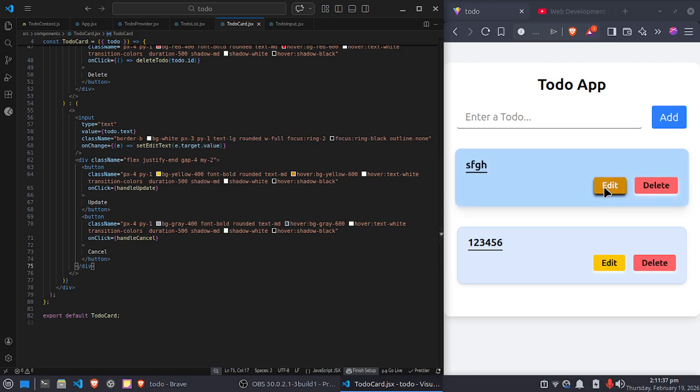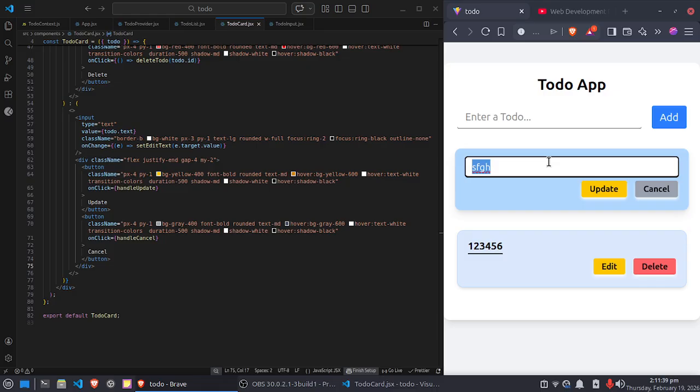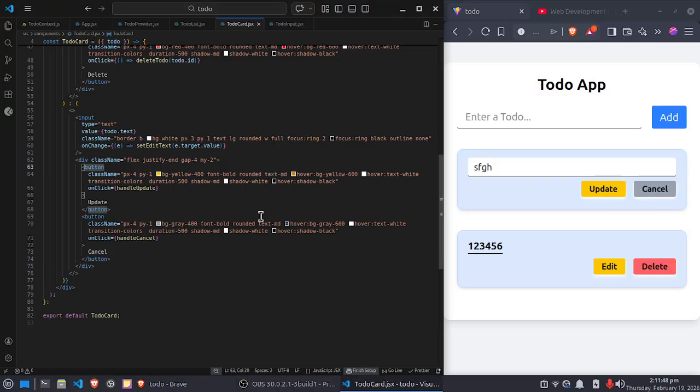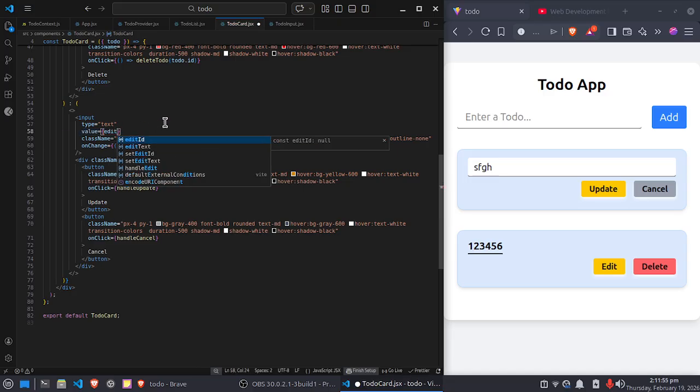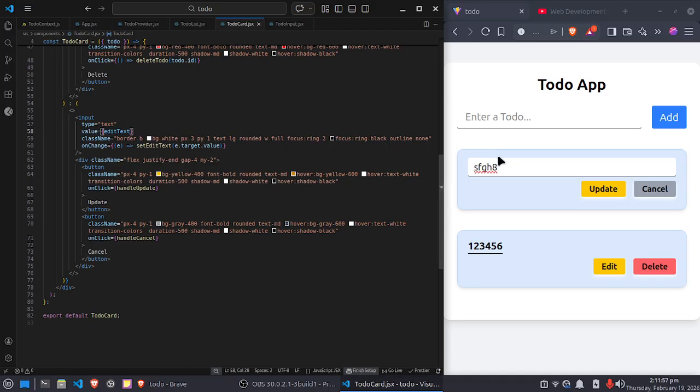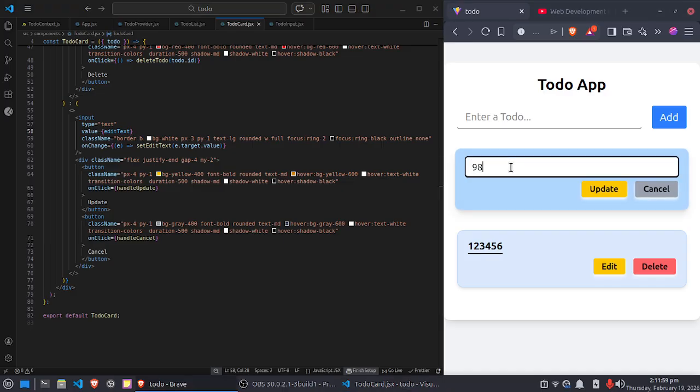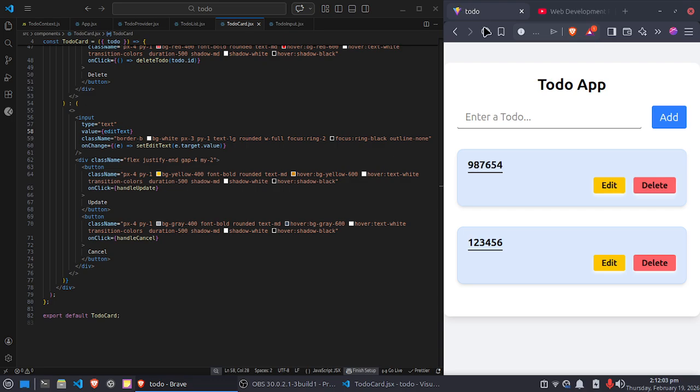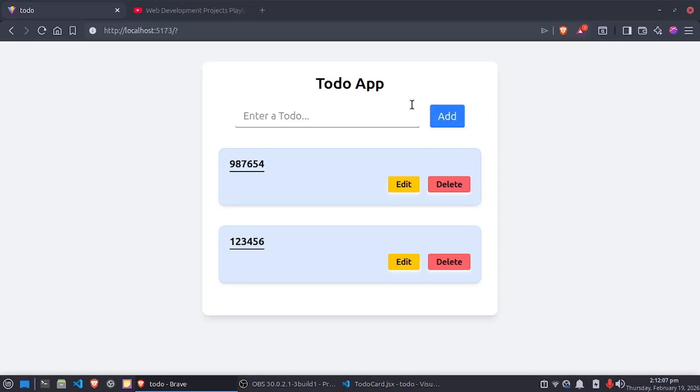Now let's try to check edit. I want to write here 987654. Why am I not able to write? I wrote todo.text here. No, I want to write editText here. Now let's see: 987654 and update. So see, this value is changed. So perfect, our application is done.